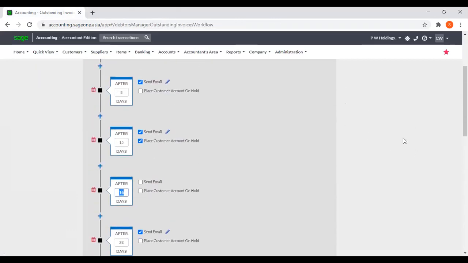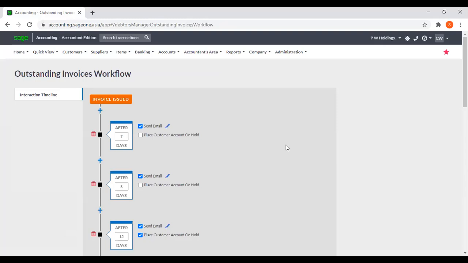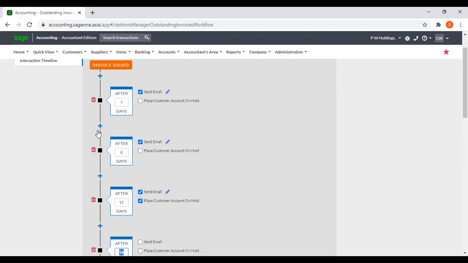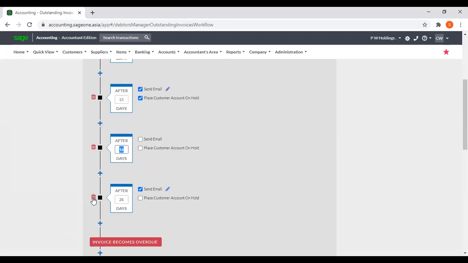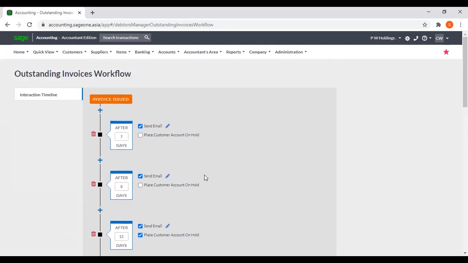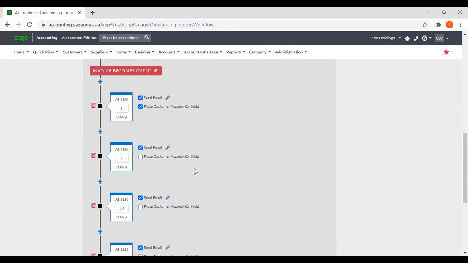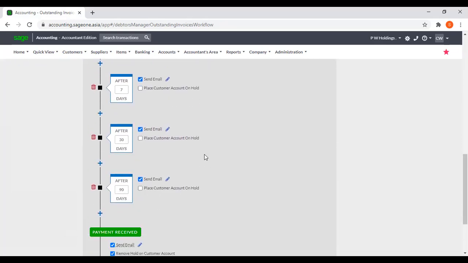Okay. Now you can set outstanding invoices workflow. You can add reminder days, and if you want, you can remove by clicking this delete button. You can add number of days to outstanding reminders by clicking this plus mark. Okay, now you can check these options.